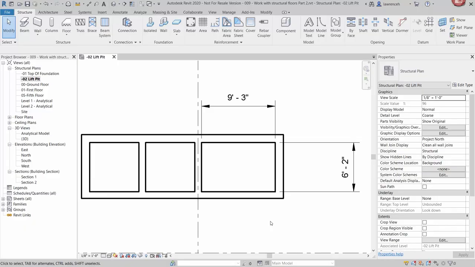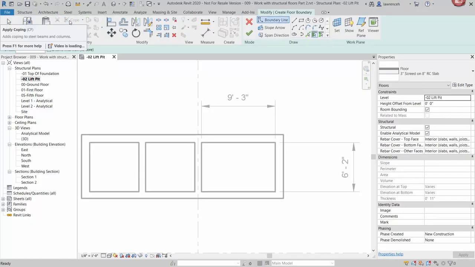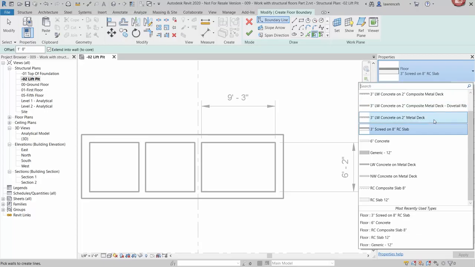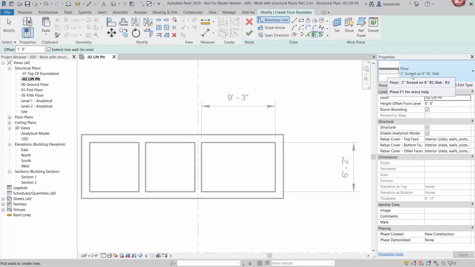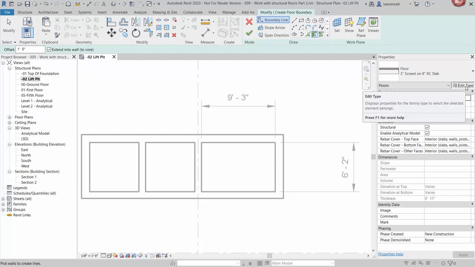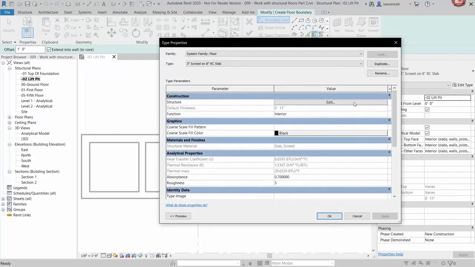To model the floor, on the structure ribbon, select the floor command. In the properties palette, click the type selector and ensure that our 3-inch screed on 8-inch RC slab is set. Before we go ahead and model with this, let's take a look at how this slab is set up. Select the Edit Type button, and then go ahead and select Edit.